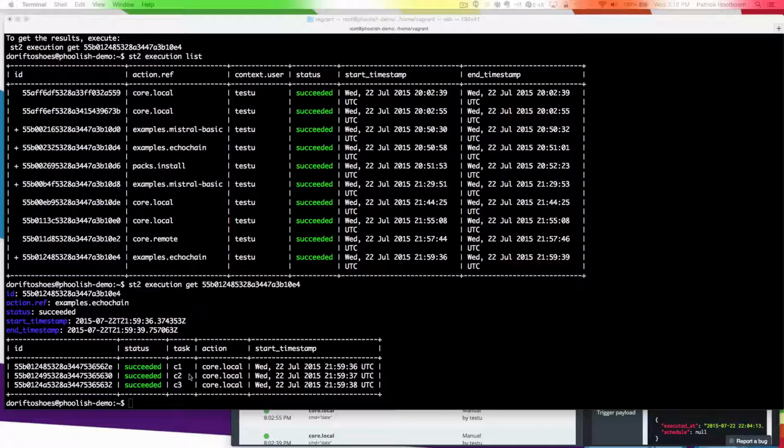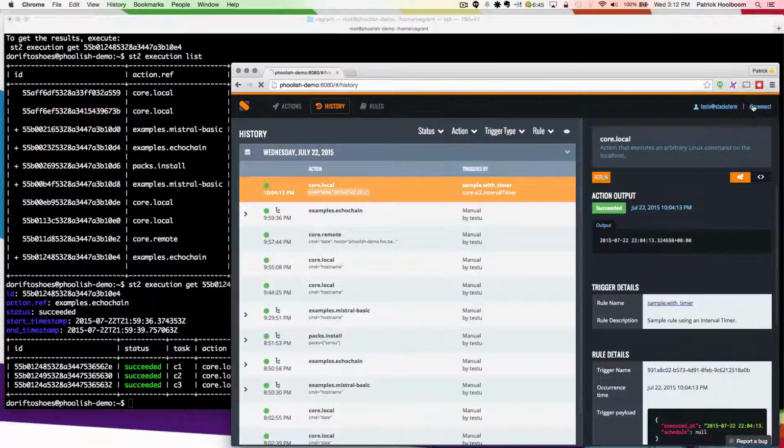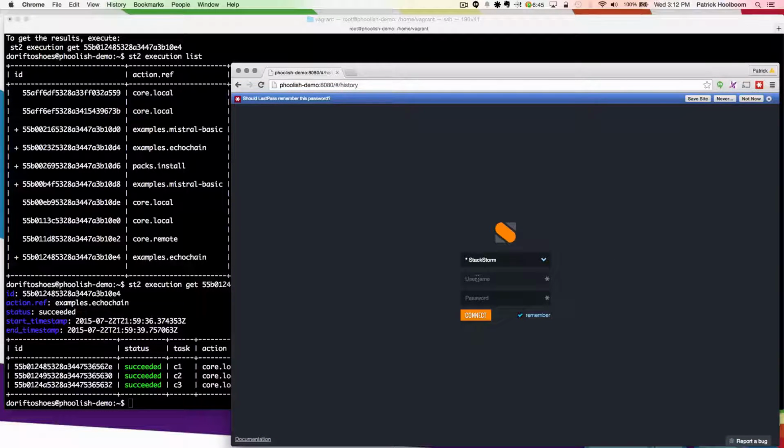Let's go ahead and jump over to the UI and take a look at that real quick. By default, StackStorm will have authentication turned on. So when you go to the UI initially, you will see a login page like this. I'm going to go ahead and log in with my test user.